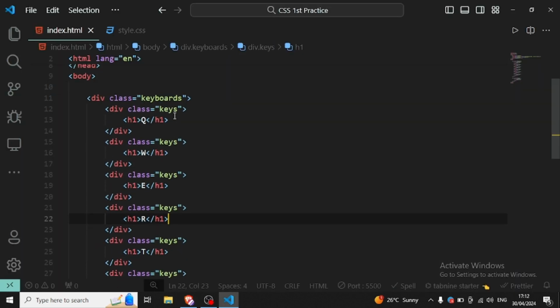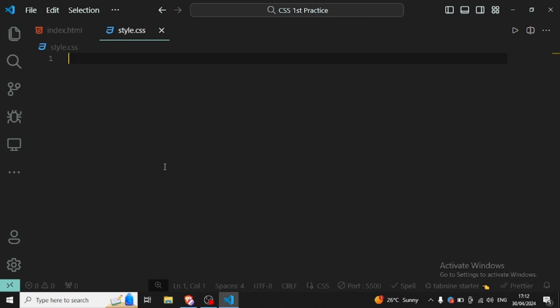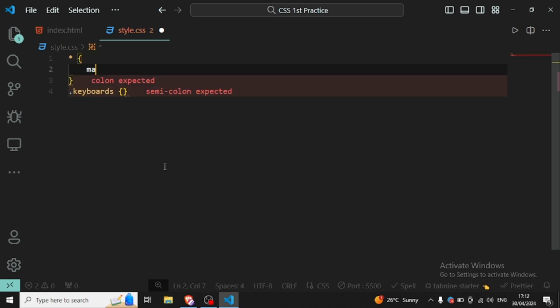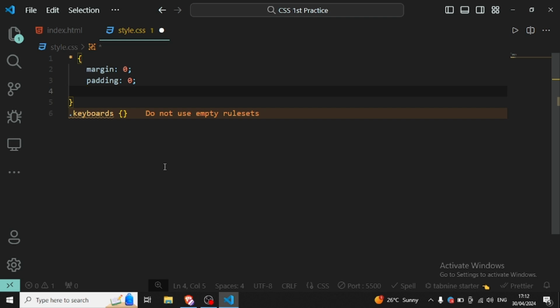Okay, let's finish the designing. First of all, I'm going to copy the keyboard div, and then let's go up here. Before this, I have to write the main CSS basics, which are margin 0, padding 0, and box-sizing border-box. If you want, we can put pixels; if you don't, it works as usual.